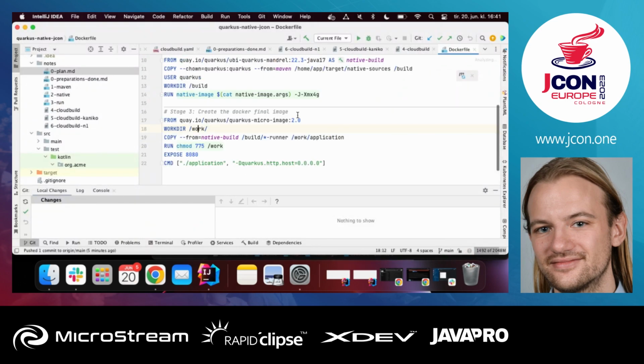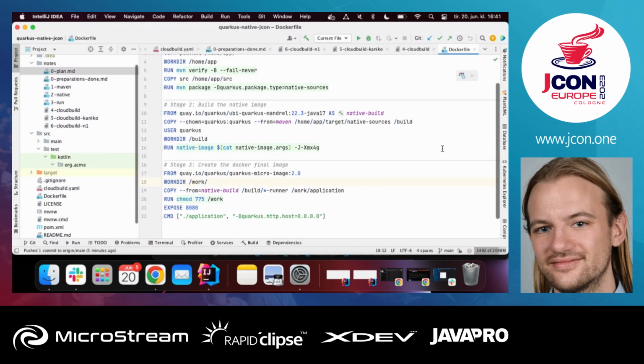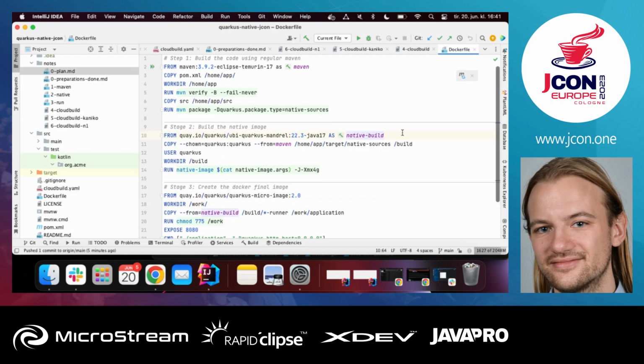It's all in one, but it's multi-stage. So we are using 3 separate base images, and so it's a multi-stage build, but this is the entire Dockerfile.